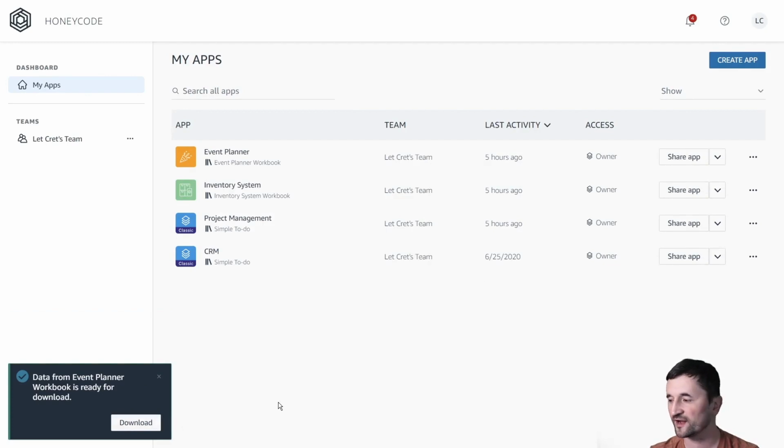Once you download the file, you're going to be able to see that on your local computer, and then you can unzip those files. And once you unzip it to your local drive, you're going to be able to import that into your Caspio account. So let's go to Caspio and see how we can import that.